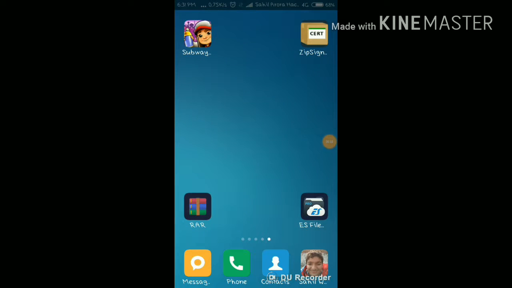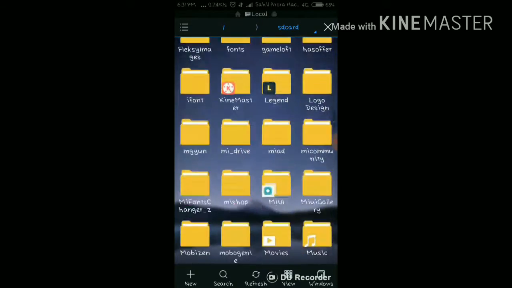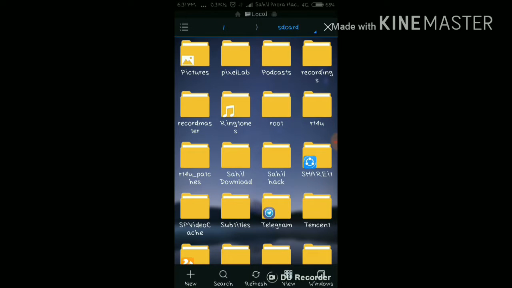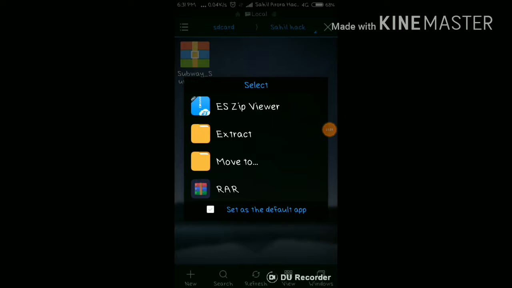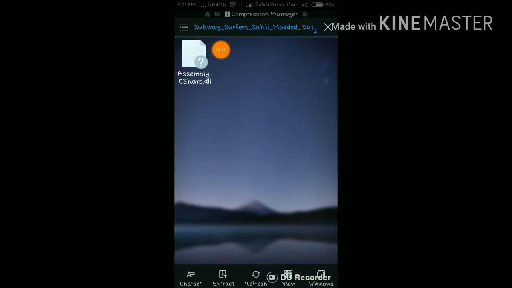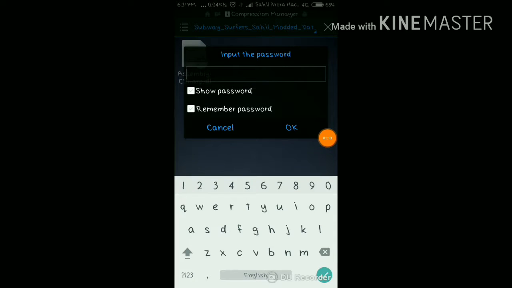Then you have to open your ES File Explorer and make a new folder, like we have made Sahil Hack. You can make any name folder. You have to open this and download this zip file from my description. I have given the link in that. Click it, then ES Zip Viewer, then click this Assembly-CSharp.dll, then it will require a password. I can change the password, so please ask me, but now the password is 1311.